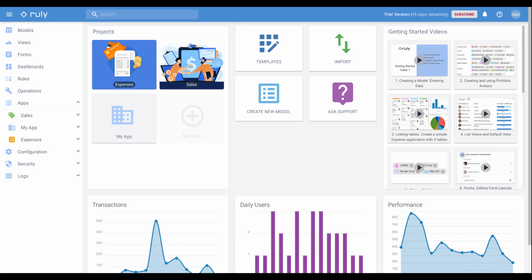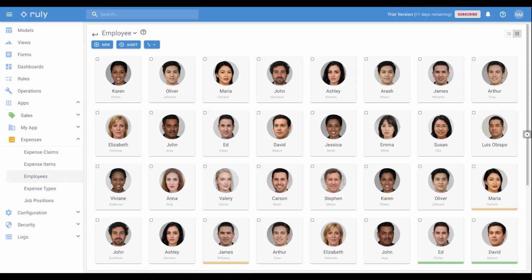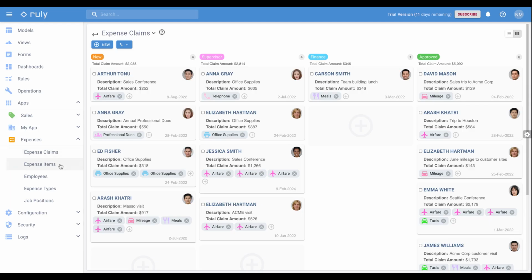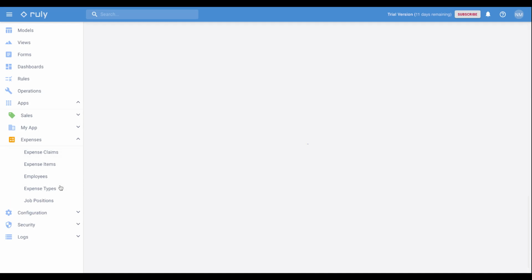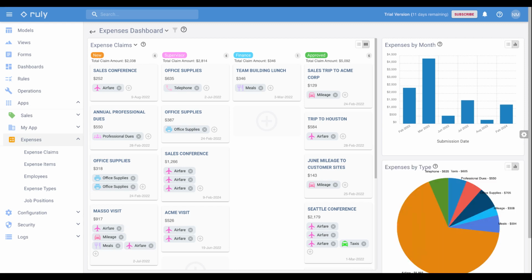Whenever a new application is created in Ruly, Ruly creates a folder for that application underneath the Apps menu. So here you see we have the expenses application. If I expand that, there is a menu option created for each data model that is created in that application. Select Employee and you'll get the employee list. You also have the expense claims list, the expense items list, the expense types list, and the job positions list. And of course, the home page is a dashboard.